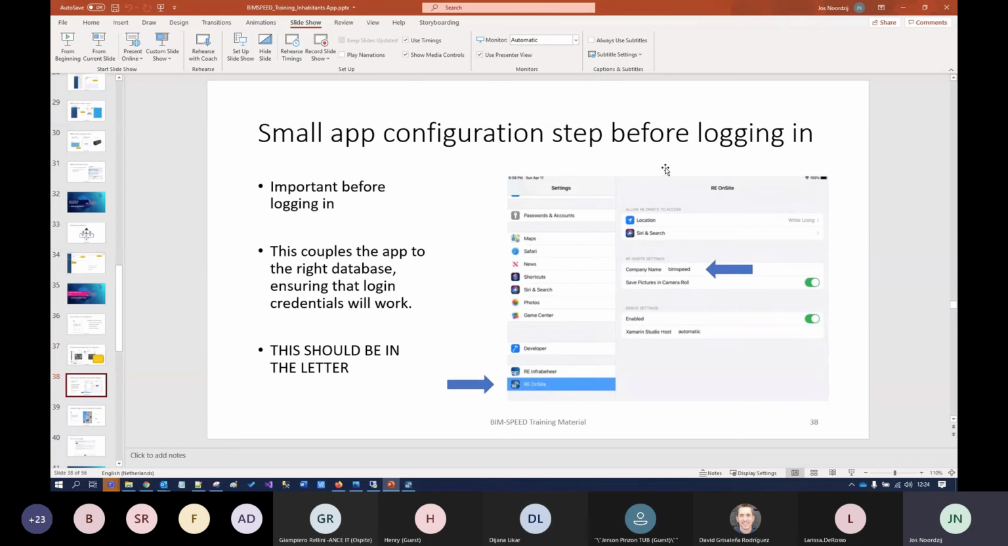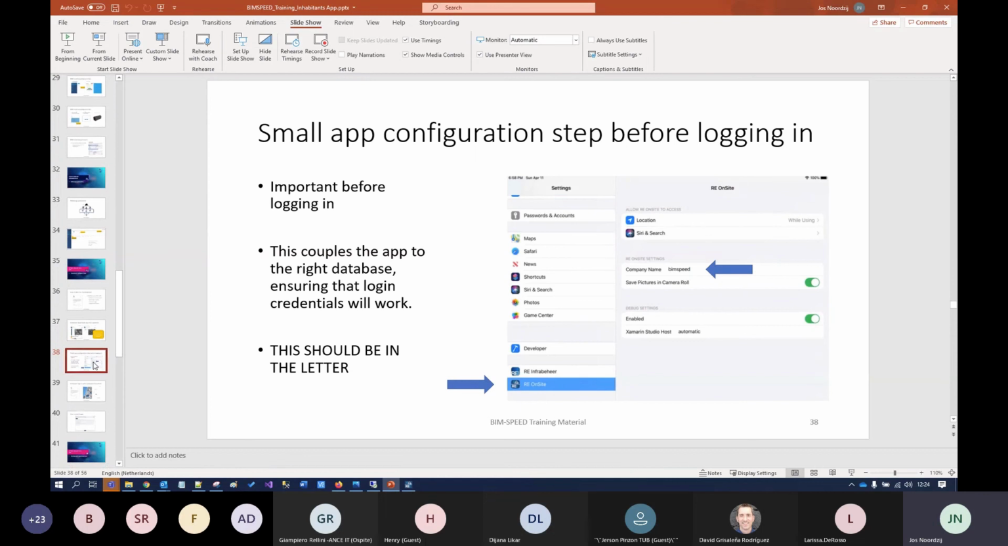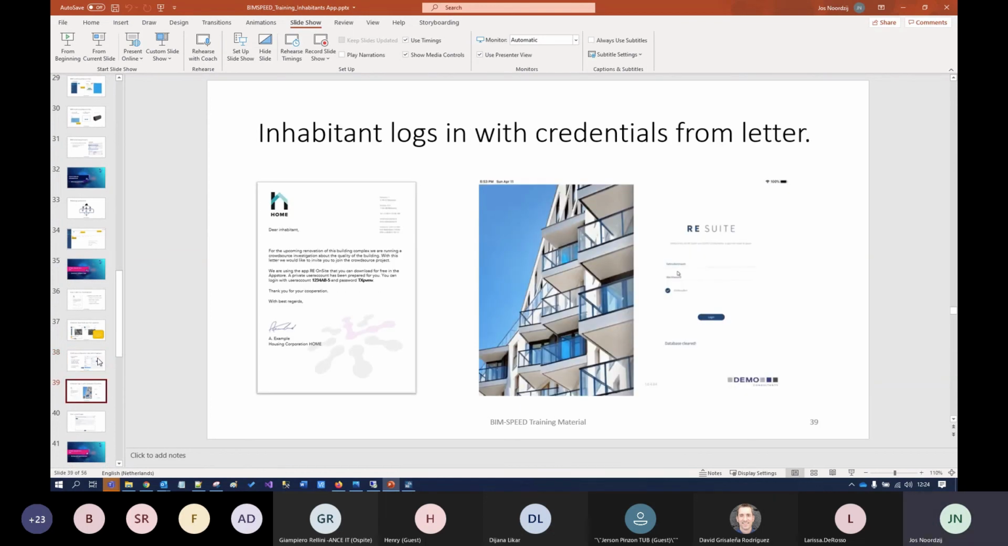There's a small configuration setting that you have to do before starting to use this app. You have to go to the settings of your iPad, find the application that you just downloaded, and under company name, enter BIMSpeed. This ensures that you are connecting to the right environment, which also makes your credentials work. Once you've done that, you can open the app.